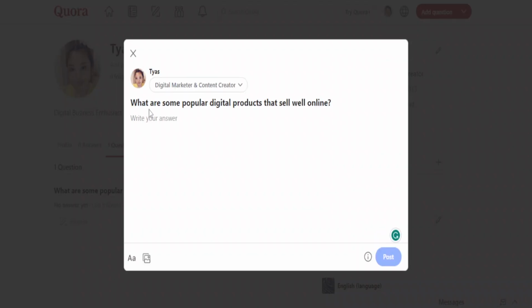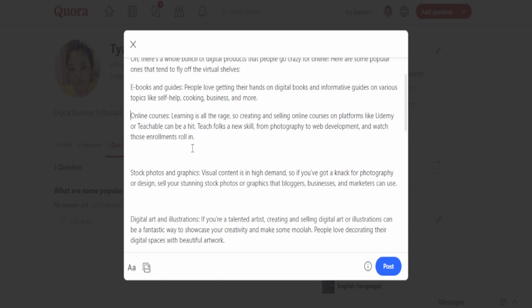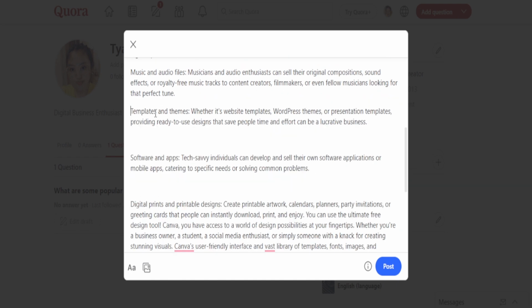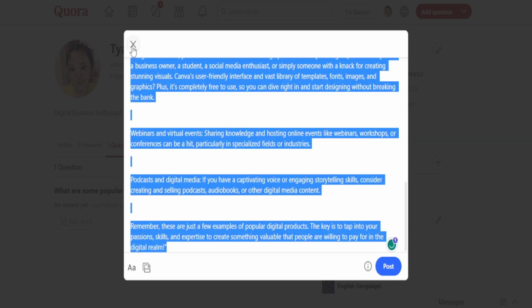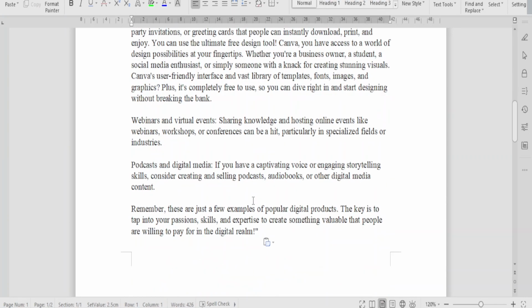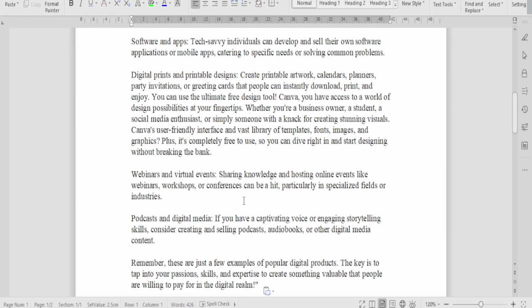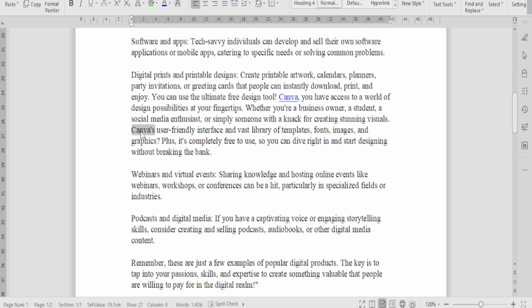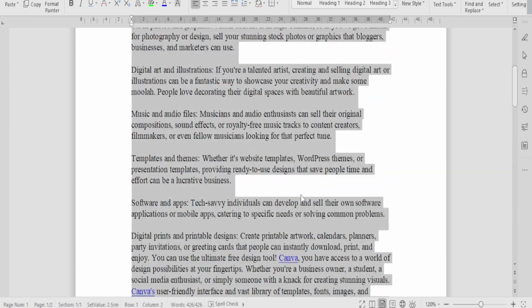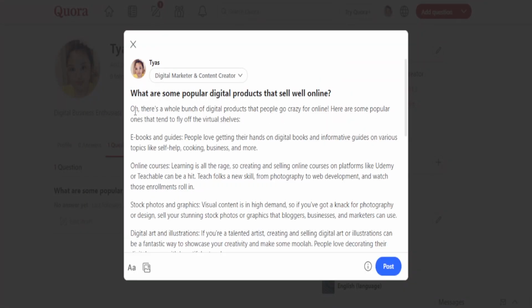The next step is to answer the questions we post. Copy and paste the answers we have made here and don't forget to attach your affiliate link. Because here there is no toolbar to add links, but don't worry, there are other steps that can be taken. Go to your Word document and paste the answer. Then what I want to do is link the word Canva in my answer, so just drag it, right-click, select hyperlink and paste your affiliate link. After that, enter Quora again to edit the answer draft and paste the answer that already has an affiliate link.